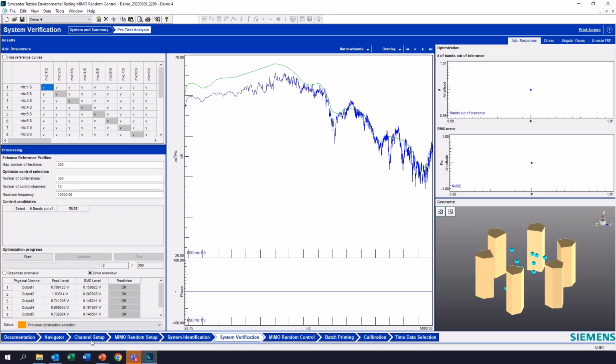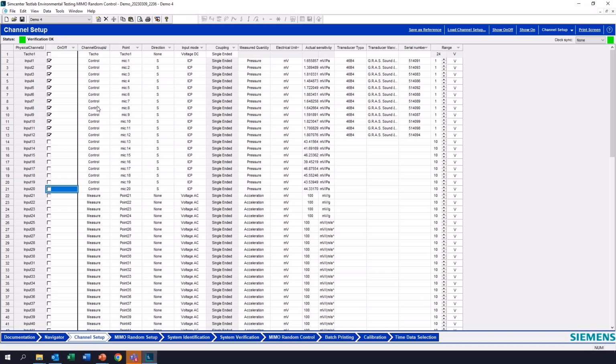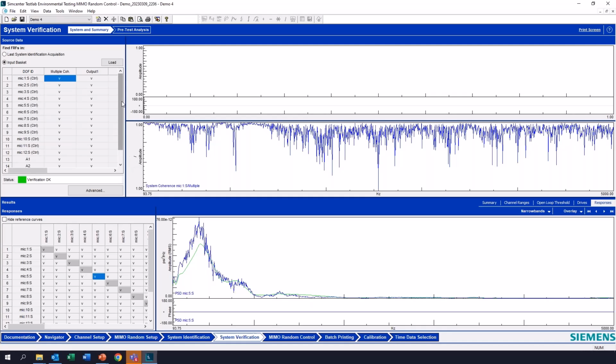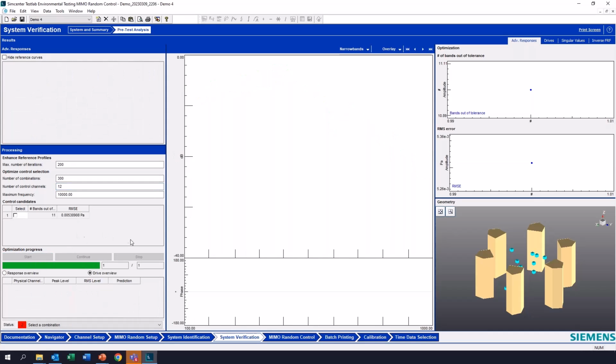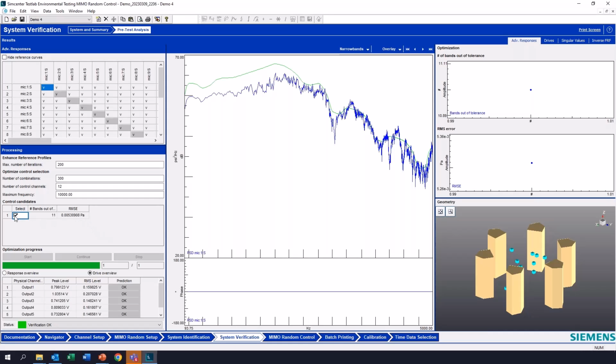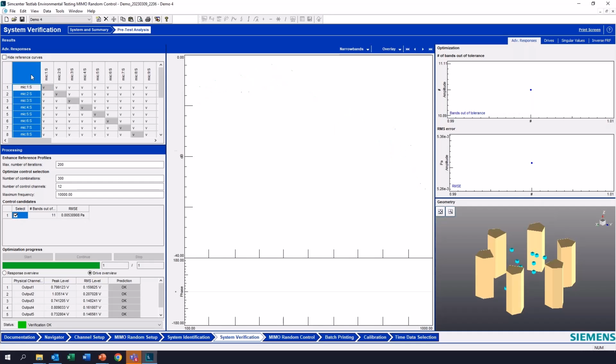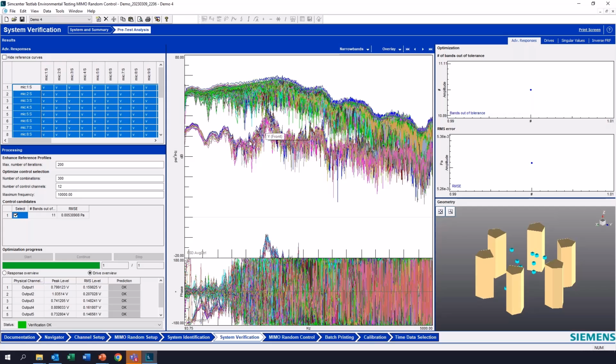And what you do when you set this up is you mark all these microphones as control. And then once you get to system verification and the pretest analysis, what we can do is choose how many microphones we actually want to pick for control. So for example, if I want to use all 12, I can put 12 in here and pick a number of iterations and combinations, and the software goes through and iterates. And in this case, we have one solution. But if we take a look at this, we might see that some of this isn't really so good.